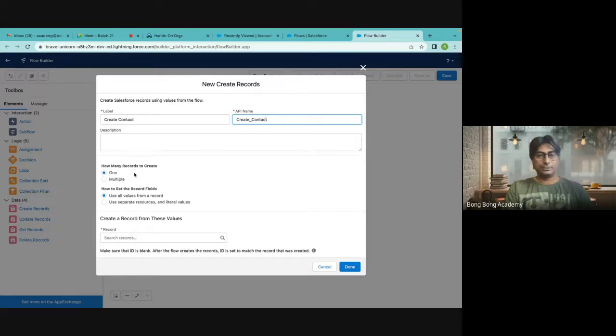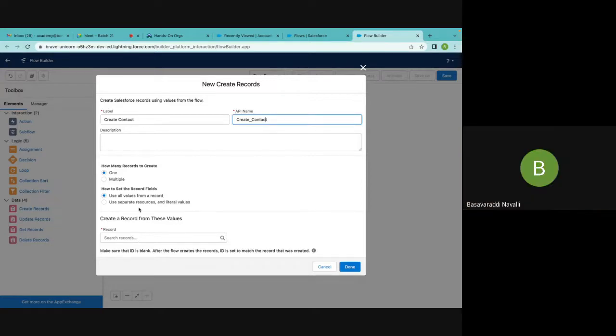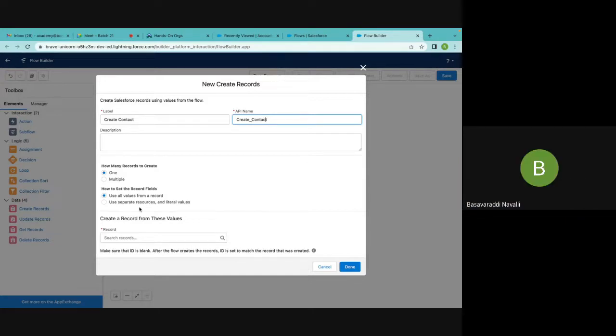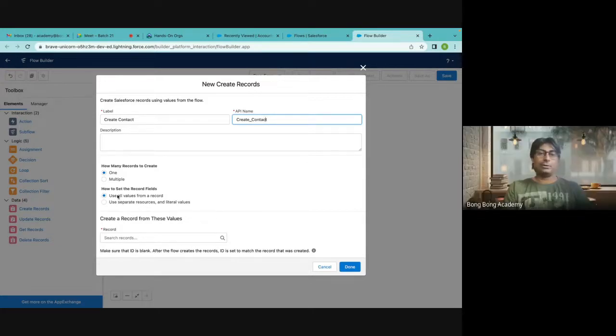How many records will I create? One. There are two options to set the values of that record. How to set the record value? Use all values from a record, or use separate resources and literal values. What is use all values from a record? That means you can use the previous record for this. If you already have a contact record which you want to use, then you can use this.